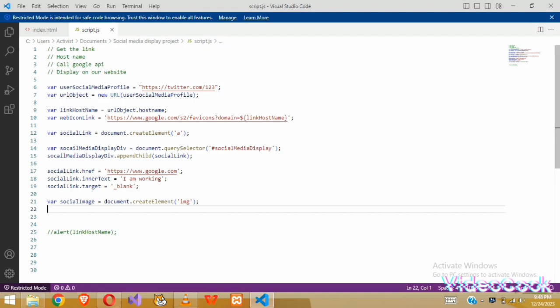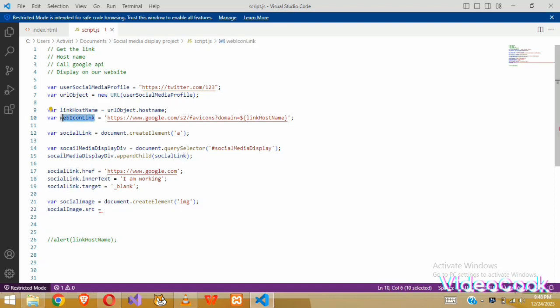We're actually going to get the source of this picture, where it's going to take its image from. So socialImage.src is equal to, remember, it's called source because this is where we are getting it from. Now let's point it to this web icon link. Copy, and Ctrl V.